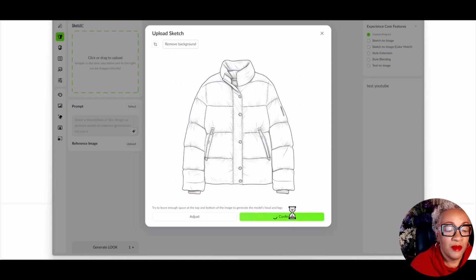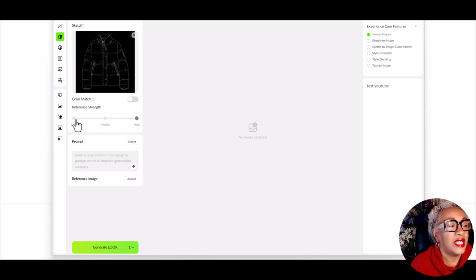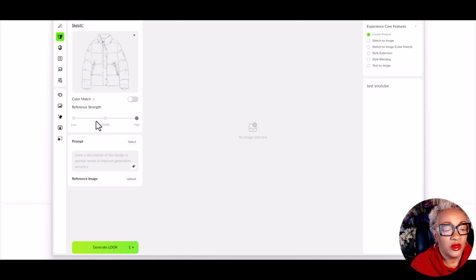So I'm going to begin by uploading an image, and we're going to do sketch to image, and then let's see what we're going to do here. So I'm just going to upload this puffer jacket. This is a sketch that I have, kind of a flat lay sketch, but it's a little bit more robust with all of the details. So let's see what they actually give us.